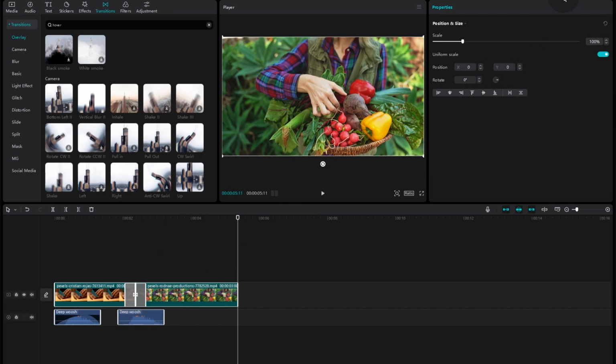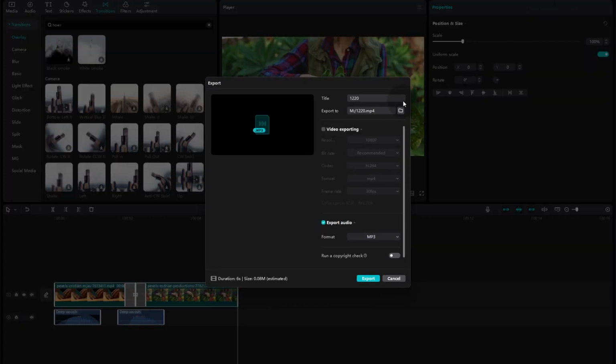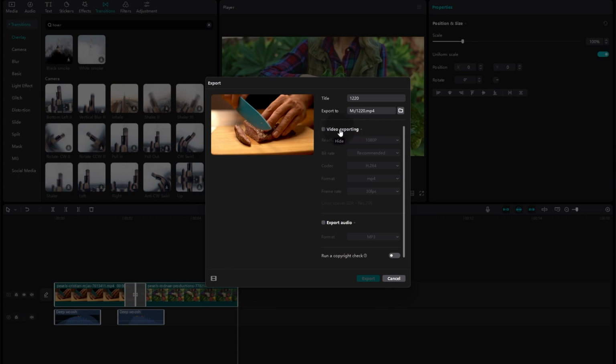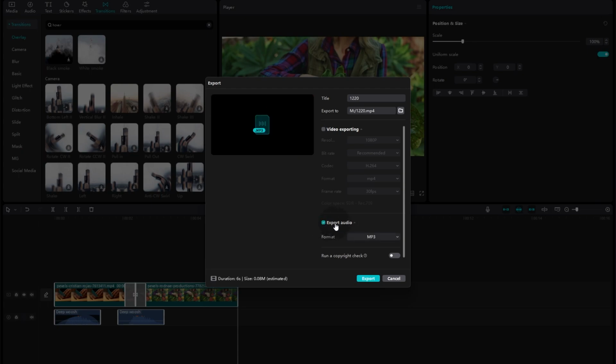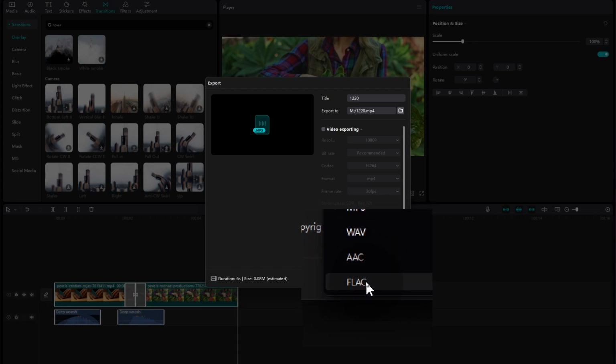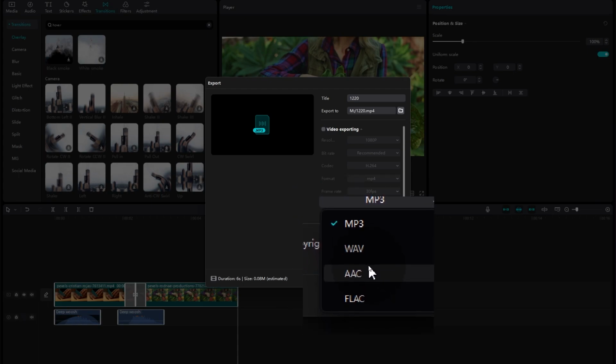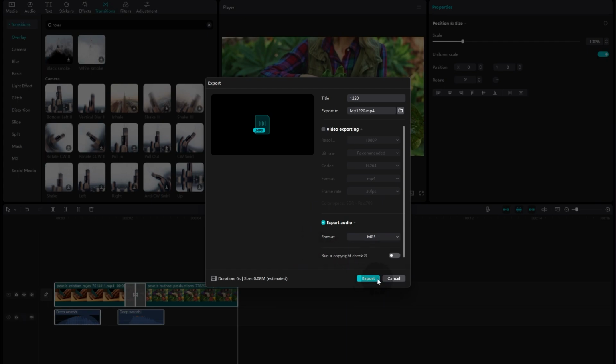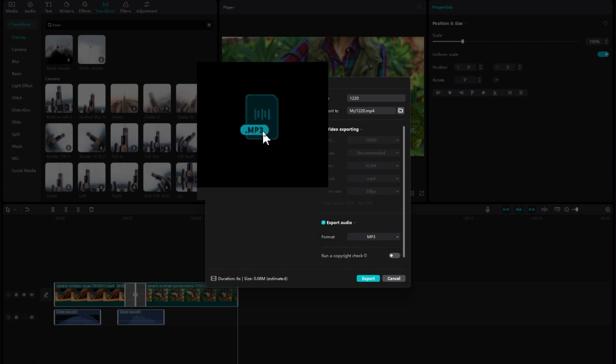So simply head over to export on the top right side of your screen, and once you are there, you can see we have this option of export audio and export video. By default it is selected something like this. You can see the resolution, bitrate, codec, format, frame rate and stuff like that, but we are going to be unchecking video exporting and checking export audio only. You can also select the audio types and formats that you want, and once you're satisfied, click on export and your mp3 audio will be exported in no time.